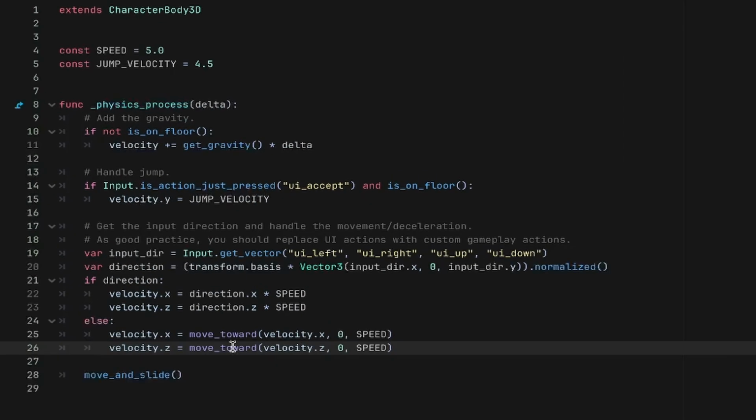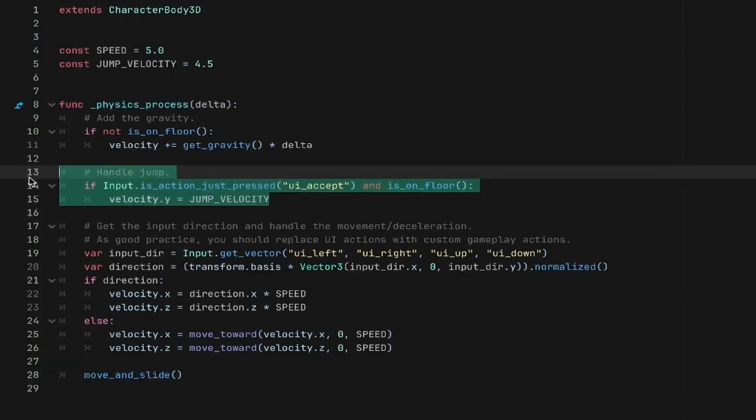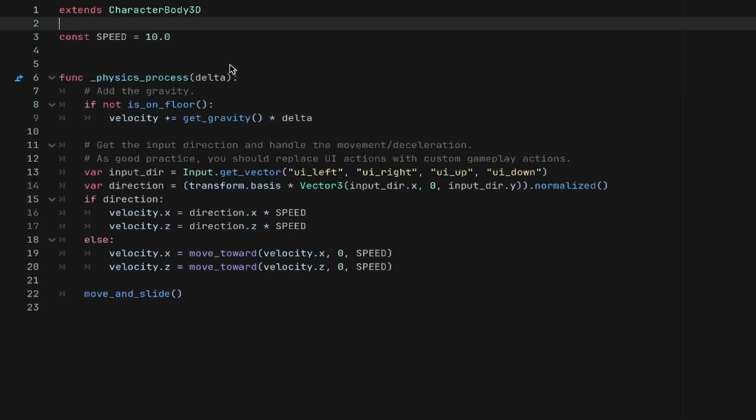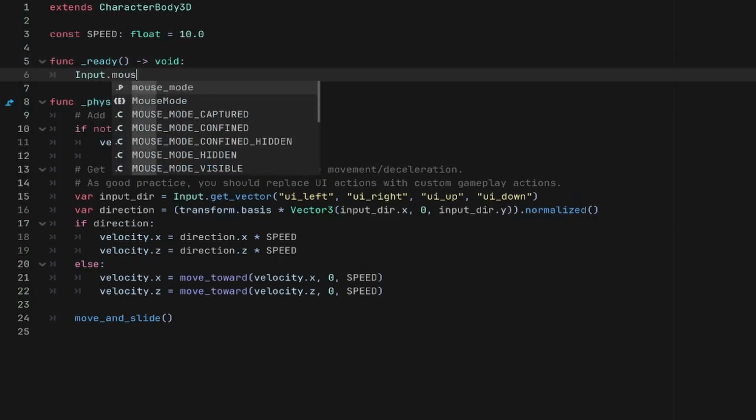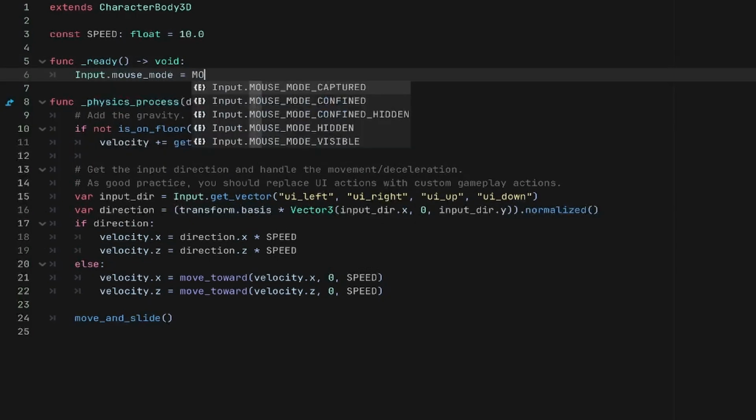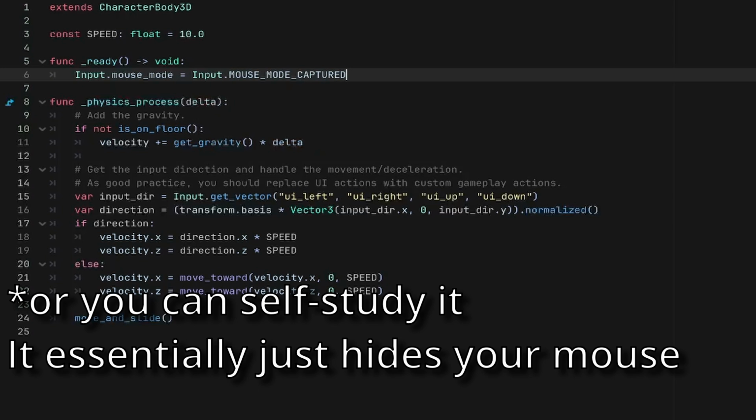To fix this, first, since we will not be jumping, we can remove this code right here. Increase our movement speed. Now, to move with our mouse, we have to first capture its motion. This can be done by changing our input class's default mouse mode to be mouse mode captured. I will explain more about it in later parts.